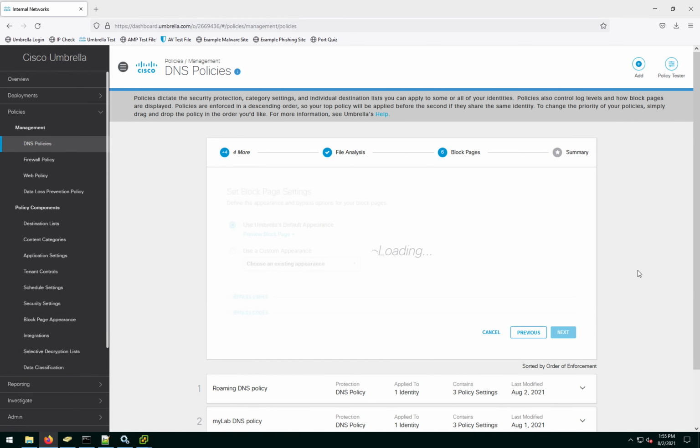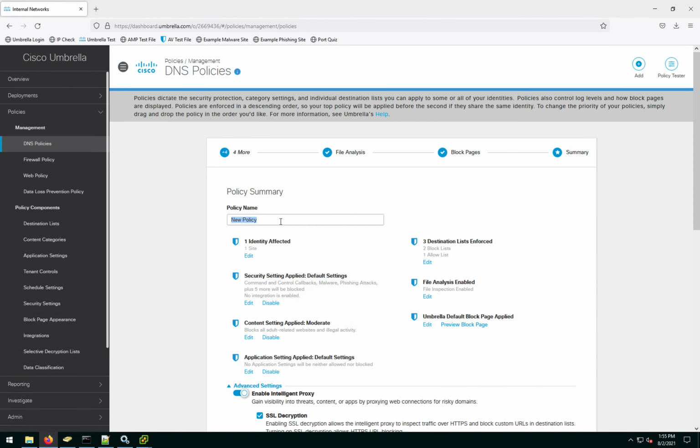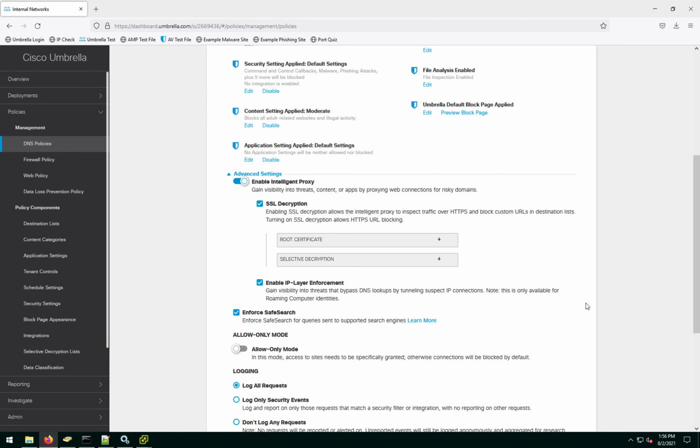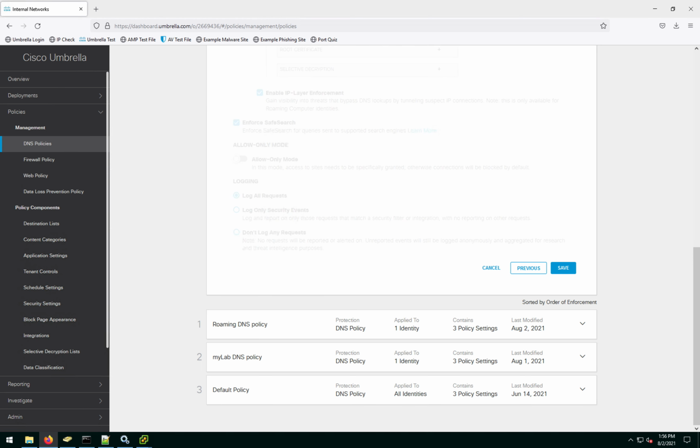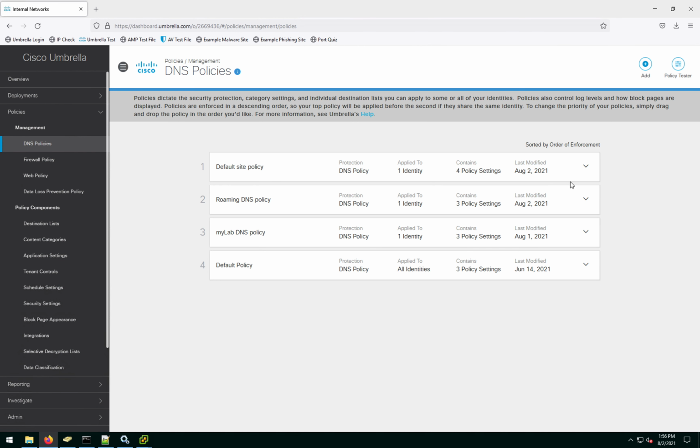For file inspection, let's keep all of this default. For the block page, I can go with a new one, but I'm going to speed this up and use the default one. Let's create a new name for this policy. We'll call this default site policy. Default site, that's a spelling error. There you go, that's fine. Let's scroll down and save that. Which is good. So now is the time to test.